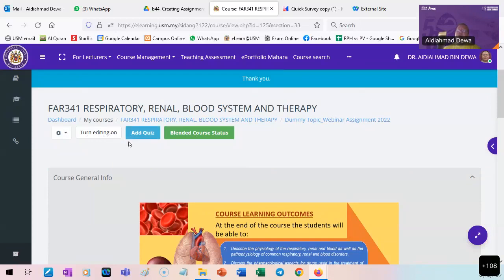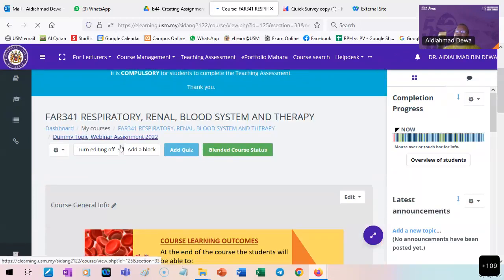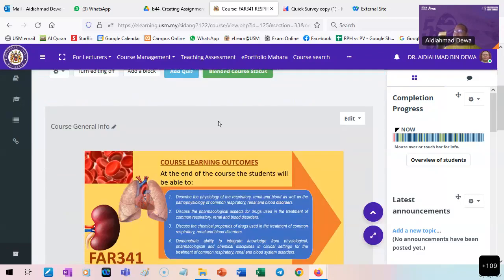It's still off. So number 1, when you go into your eLearn, if you want to add resources or add activity, or even you want to revise your course, you must make sure you click this one first. You turn editing on. Okay, right. Now the editing feature is already turned on. Although it says turn off, you should understand the meaning of it. So now I've already turned my editing on.